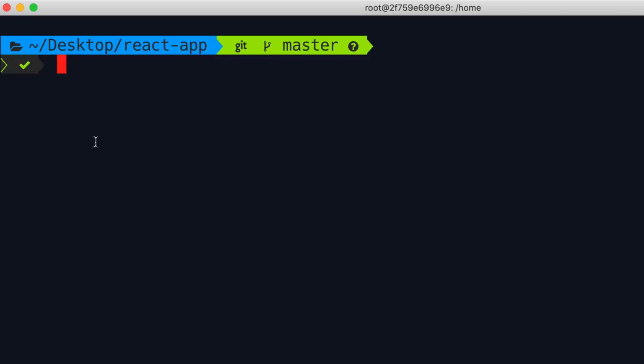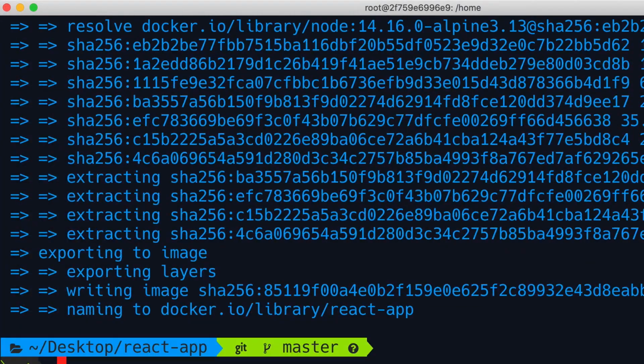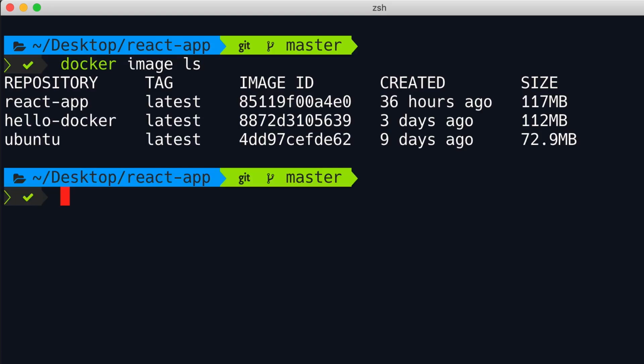Now back to our terminal window. Here in the project directory, we're going to build an image. So we run docker build -t for tagging the image. We're going to call this image react-app, and we type a period to tell Docker where it can find a Dockerfile. That means in the current directory. Let's go ahead. Okay, the image is built. Now we're going to look at all the images we have on this machine using docker images or docker image ls. Currently we have 3 images. Here's the image that I just built.